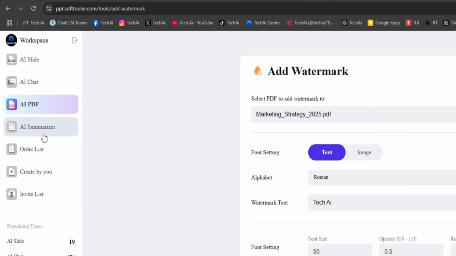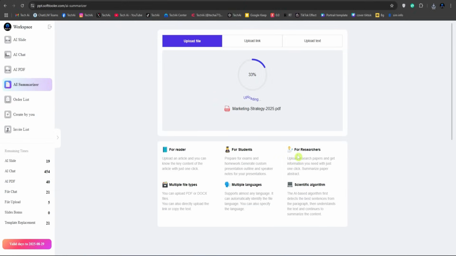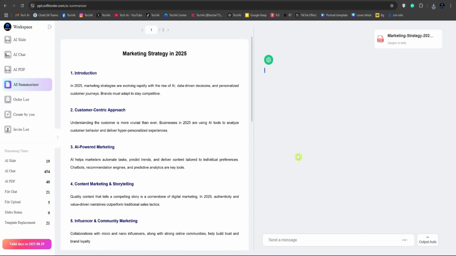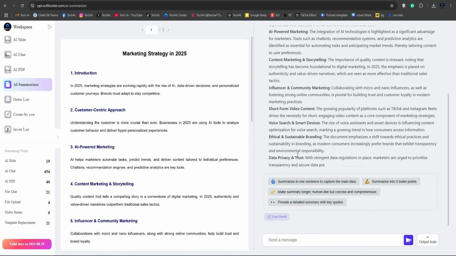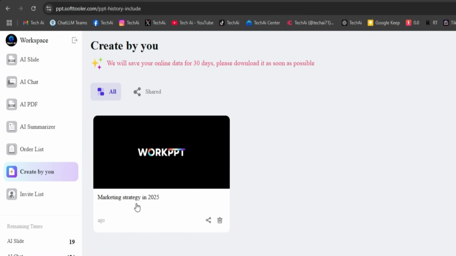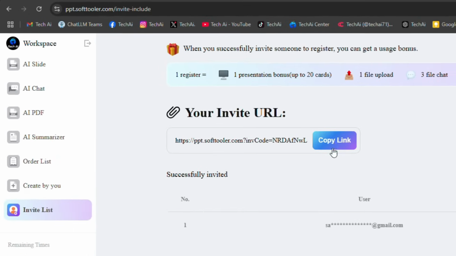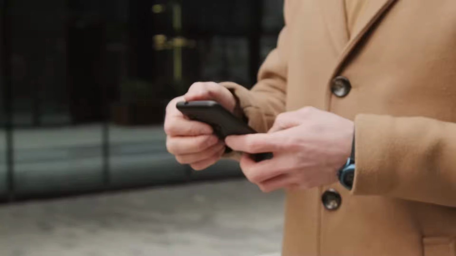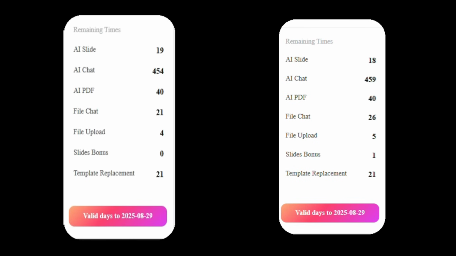Now let's check out the AI Summarizer tool. I'll upload a PDF file here, and the tool will analyze it and give me a clear summary of the information inside. Super helpful. Next is the Created by You tab. All the files you've created using Work PPT will be saved here for easy access later. Lastly, there's the invite list. When you invite your friends to use this platform, you'll receive bonus usage credits in return.